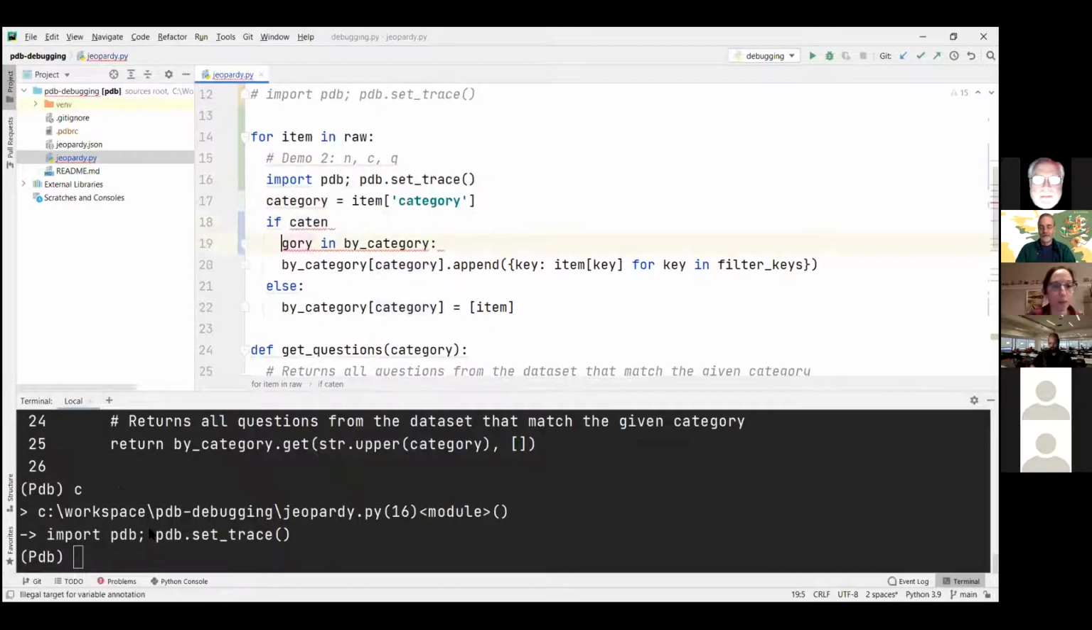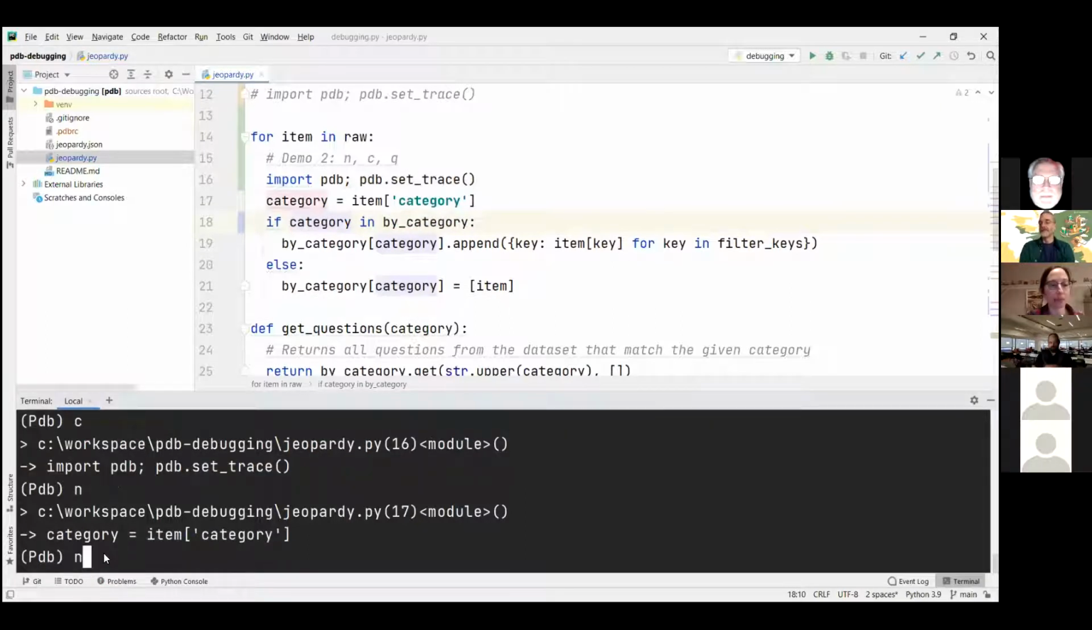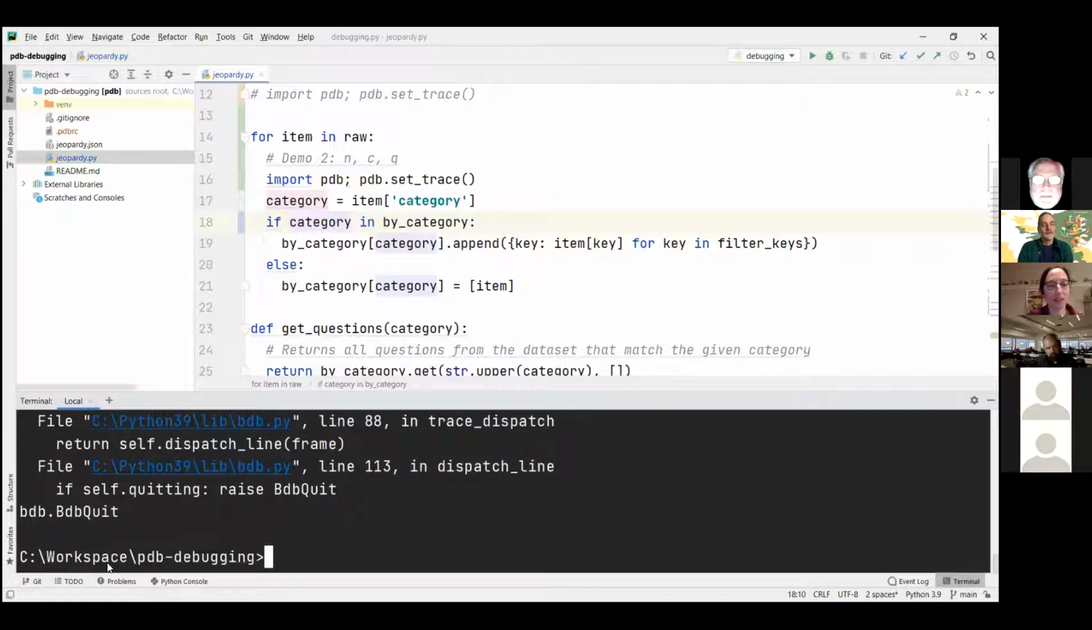If I advance, whoops, that's not what I want to do. If I advance with next one more time, actually, for reasons I won't get into, I'm doing that again. Print the category again. Okay, great. So we know that we've advanced one time through the loop, and we have evidence that this category has changed, which is good. And so now I will use Q to quit. We've exited out of the program, and I will jump back to the slides before we do our last demonstration.